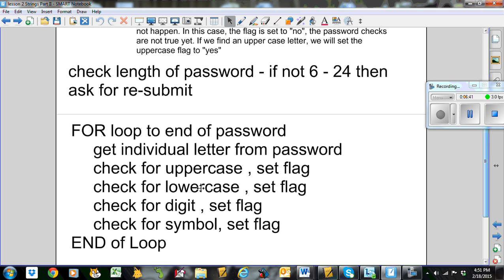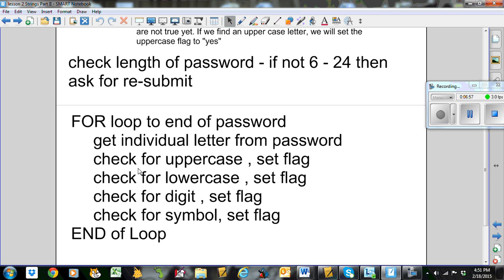So we pull out an individual letter from the password. We check if it's uppercase or not. If it is, we set the flag. If it's lowercase, we set the flag. If it's a digit, we set the flag. And if it's a symbol, we set the flag. We can go through the entire password. We're going to loop through.